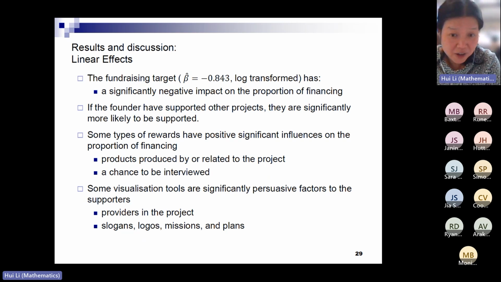For the other regressors, if the proposer has supported other projects, which we can tell from the website, they are significantly more likely to be supported. The type of rewards also has positive significant influences on the proportion of financing. The products produced by or related to the project, for example, will have a positive impact on the financing. And if the chance to get interviewed is offered as a reward, the project is also highly likely to get financing.